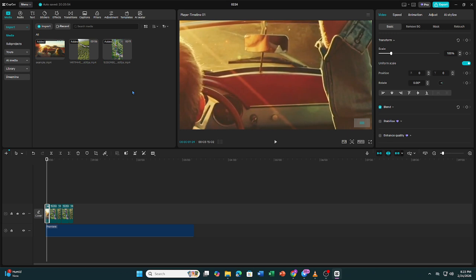First, check your project frame rate. So, mismatched frame rates between your footage and export settings can cause sync problems. Open project settings and make sure the frame rate matches your original clip.